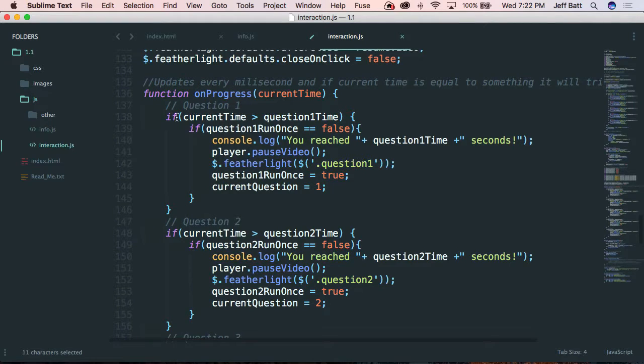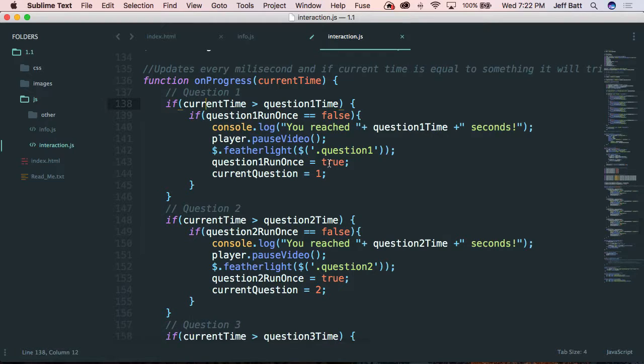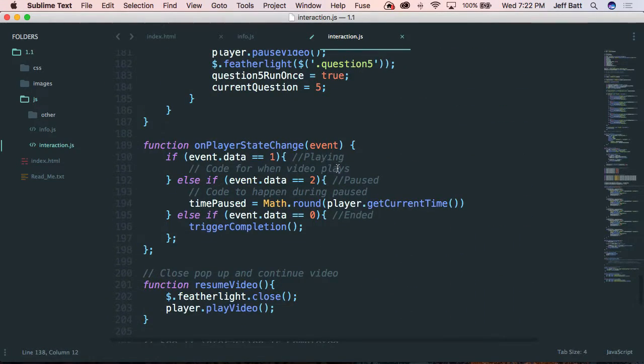The important thing is onProgress, which says, okay, here's question 1. If current time is greater than question 1 time, then go ahead and pop open this question. If you wanted to change some of the logic, this is where you would come in and change that. However, in this onPlayerStateChange function, if the event is playing, you can trigger some code as well. It doesn't matter where it's at, it's just if it's playing. If it's paused, you can also trigger code, and I'm storing that information inside of a variable so I can get the current time when it's actually paused.